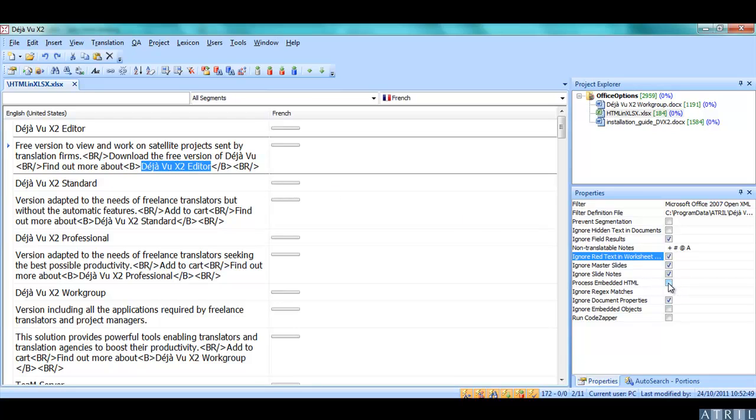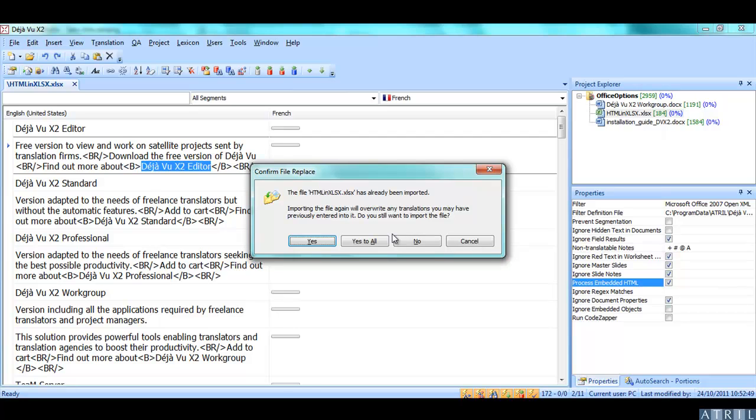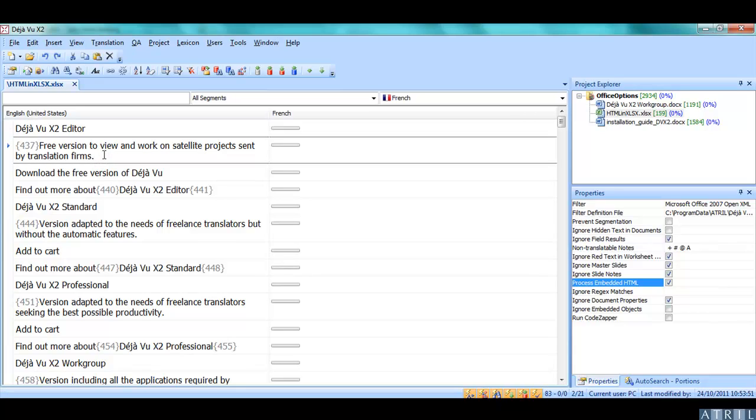I can ask Déjà Vu to process the embedded HTML codes. Déjà Vu will then consider the tags as HTML and apply an appropriate filter. When I re-import my Excel file, you can see that it is now properly segmented. It includes the HTML codes that should remain and that are changed to Déjà Vu embedded codes.